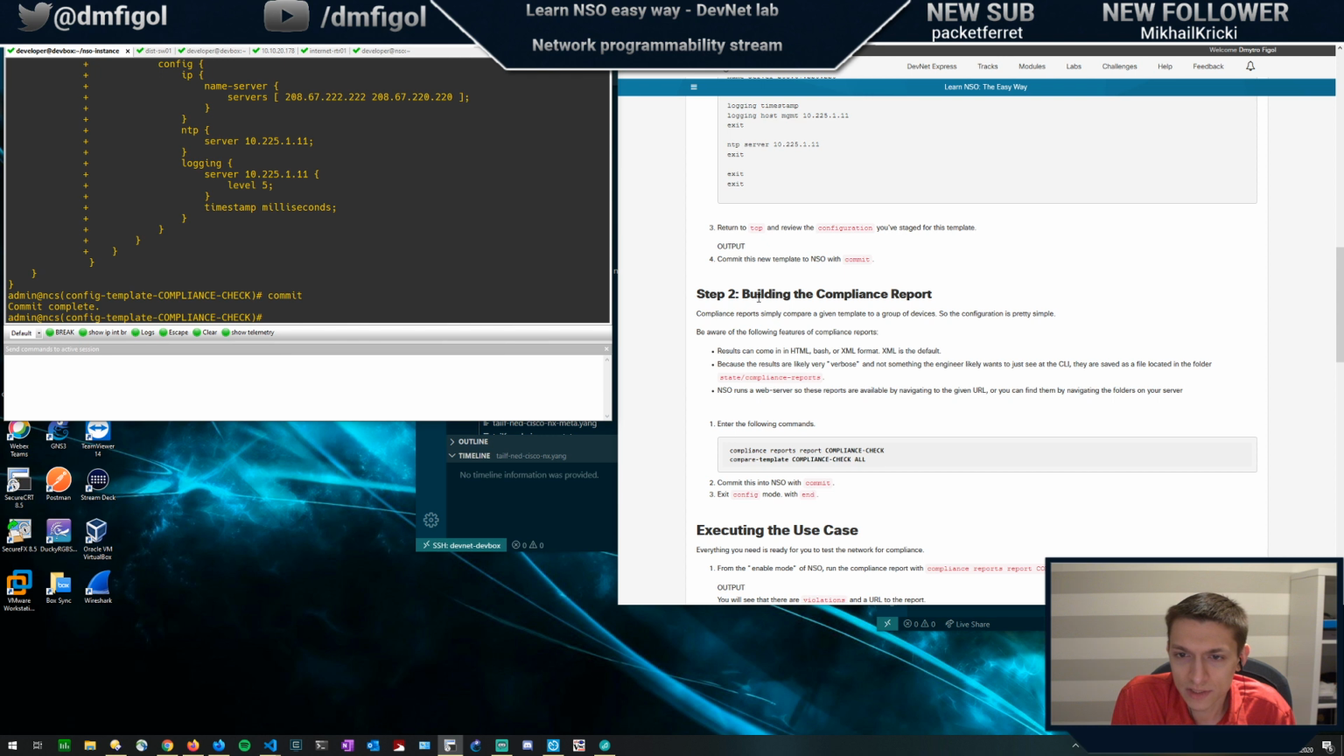Okay, the second thing is building a compliance report. A compliance report simply compares a given template to a group of devices. So configuration is pretty simple. You can use HTML, Bash, or XML format. XML is the default because the results are likely very verbose, not something the engineer likely wants to see until it is saved as a file located in the folder state compliance reports. NSO runs a web server, so these reports are available by navigating to the URL, or you can find them by navigating to folders on your server.